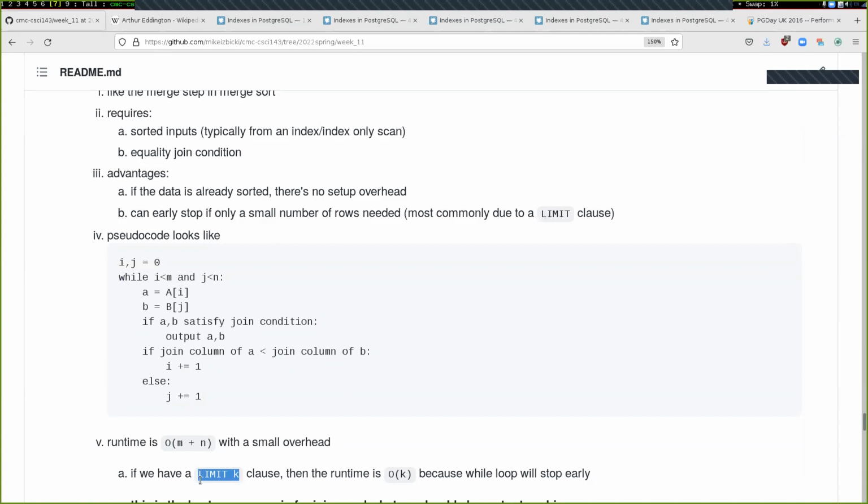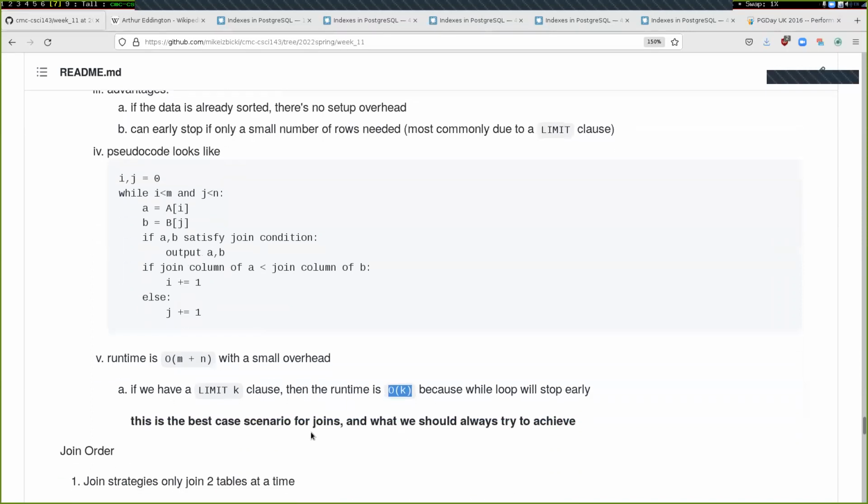But really the most key important thing about a merge join is that if you have a limit k clause, then the runtime is just O of k. Doesn't depend on the overall size of either of the tables at all, because this while loop here, we never have to loop over the entirety of either table. It's just going to stop after we get the k elements, not having to look at the entirety of either table. So this is by far the fastest of the runtimes that we've seen, and best case scenario for any type of join operation, and it's always what we should be trying to achieve when we're building indexes.